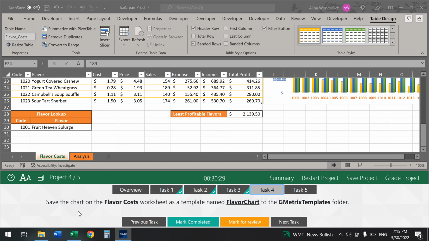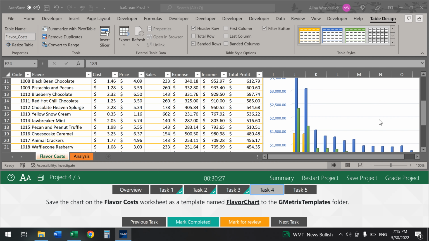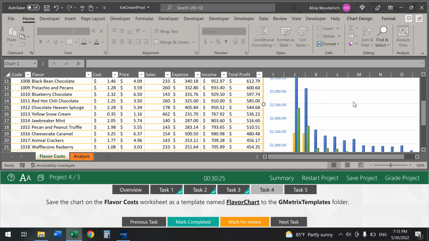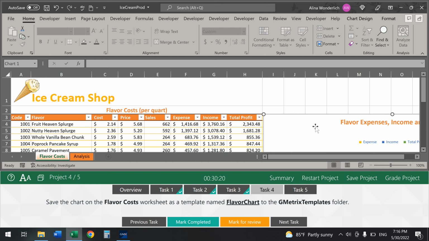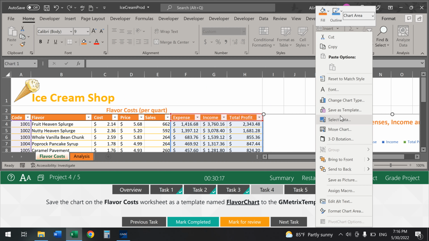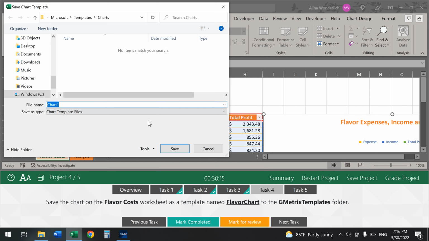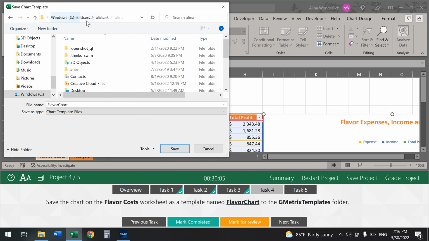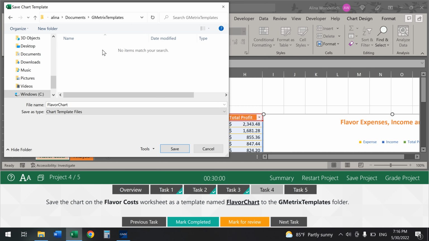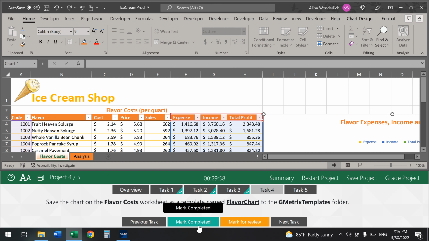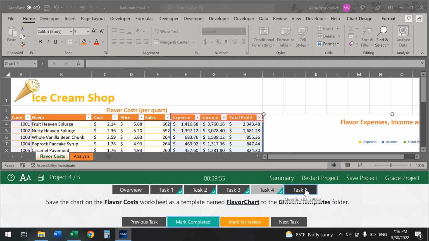Task 4. Save the chart on the flavor costs. So this is the chart as a template. Save as a template named flavor chart. Flavor chart. Okay, let's find our name. Documents, template to save. Mark as completed.